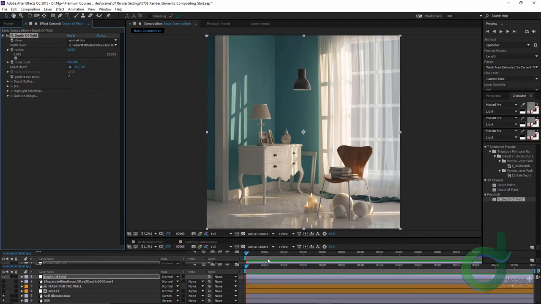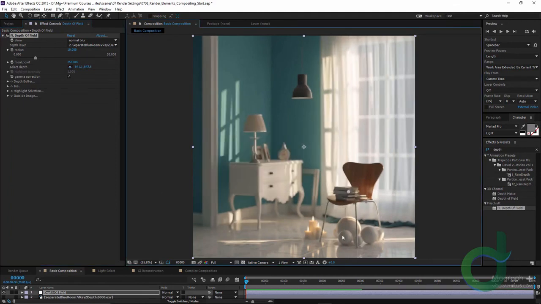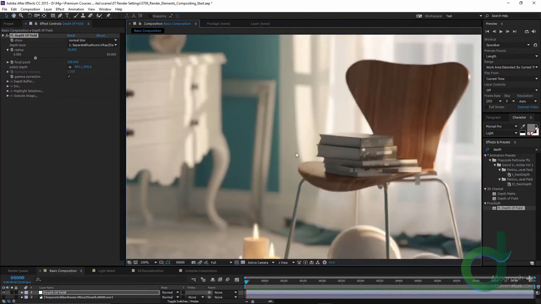Radius controls the amount of blur that you want. Let's set it to 10 for now. We can obviously see what is in focus and what is out of focus. Using select depth, you can define the focus distance of your camera simply by clicking on the object that you want to be in focus. In this case, let's select the books. Now the books and everything in the same image plane will be in focus. Basically everything that has the same distance from the camera as the books will be in focus, right?